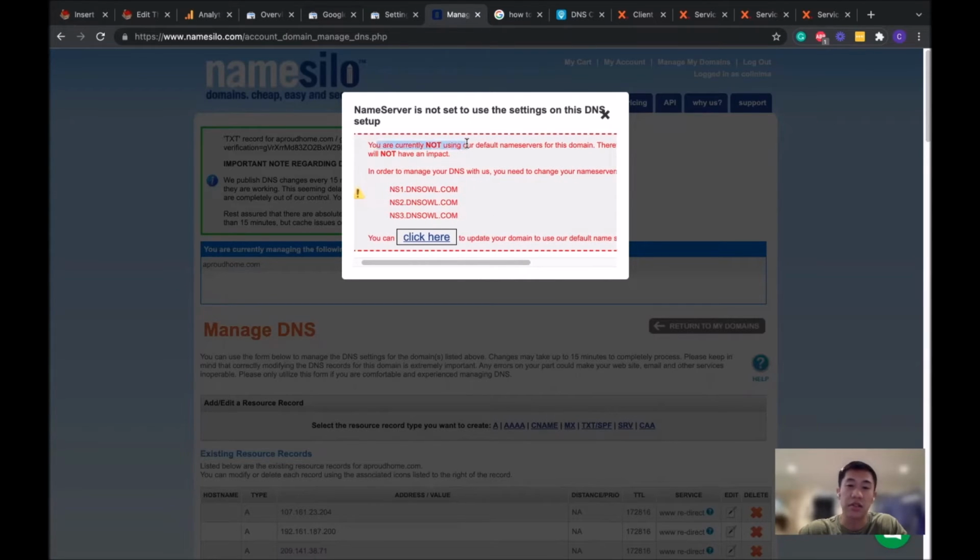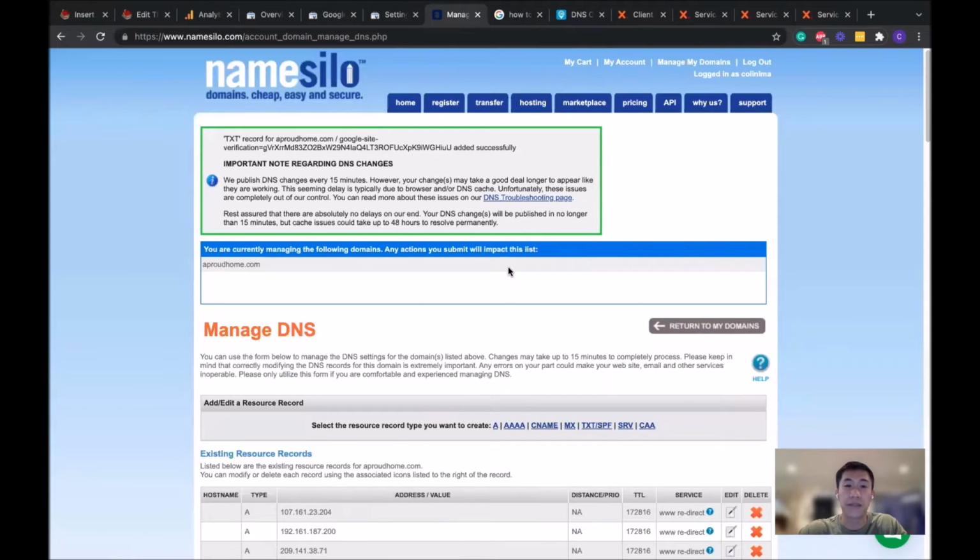That's why they're giving me this warning. You are currently not using our default name servers for this domain. So this is just to show you that if you are supposed to make the change on your registrar, this is how you do it. However, I have to do it through my hosting.